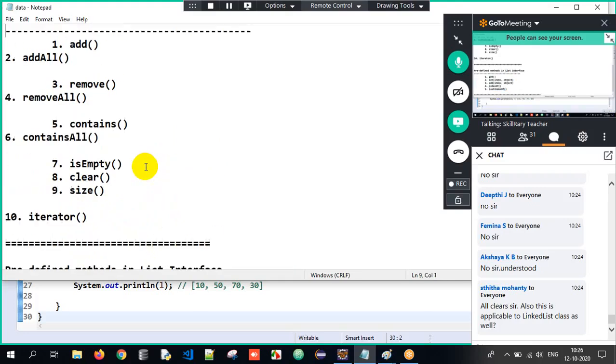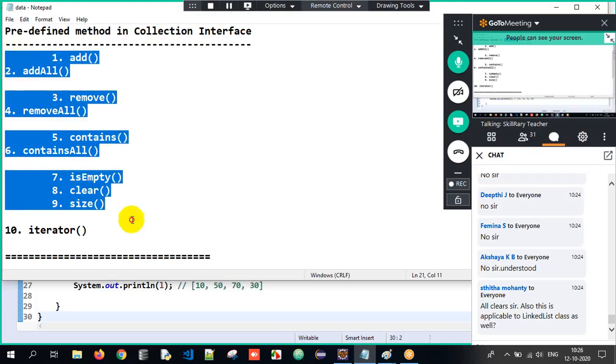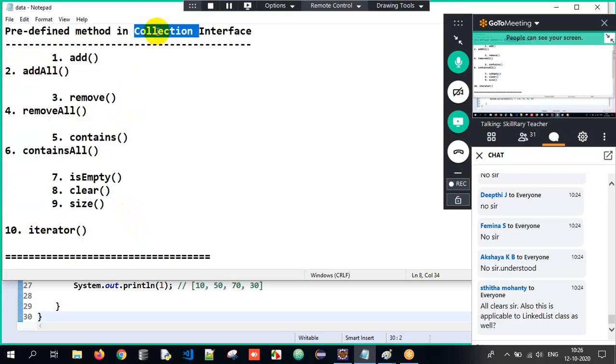But the methods under the collection interface are inherited into list, queue, and set. From list, queue, and set, they are inherited into their implementation classes. So all these methods can be accessed by all the implementation classes, such as HashSet, LinkedHashSet, PriorityQueue, everywhere we can utilize them because they are from collection. From collection to list, queue, set, and from them to their respective implementation classes.